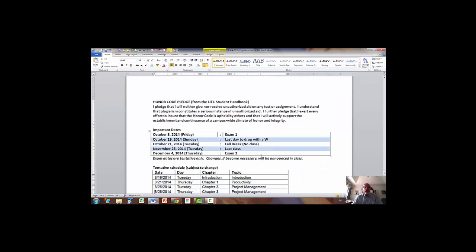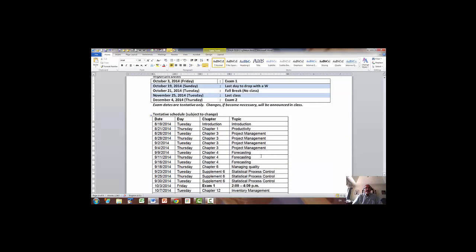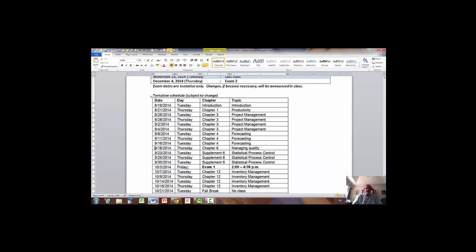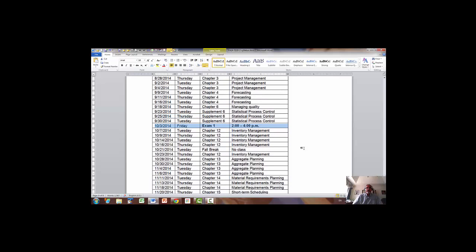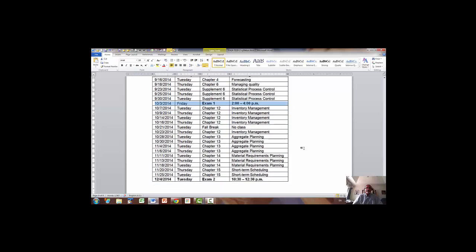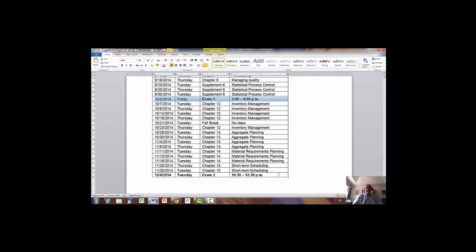And here are some important dates and a tentative schedule. Once again, the midterm exam is scheduled on a Friday, and if you can't make it at this time, you have to make alternative arrangements. This is a tentative date, subject to change, but only under extraordinary circumstances. I'll try my best not to change it. And the final exam is the same date as given in the final exam schedule in the UTC website. And both sections will take the test at the same time, the same place on campus.